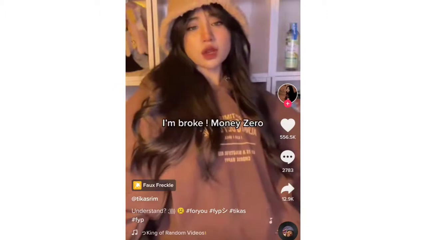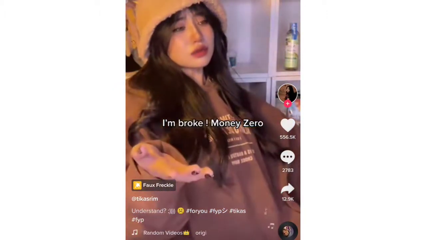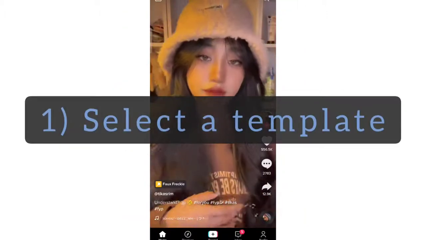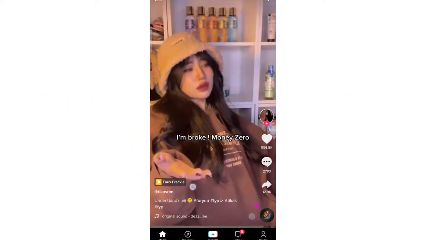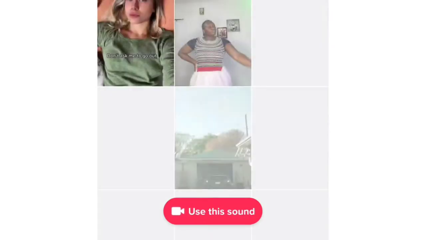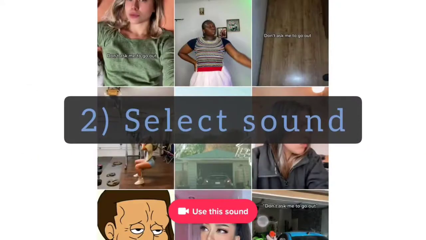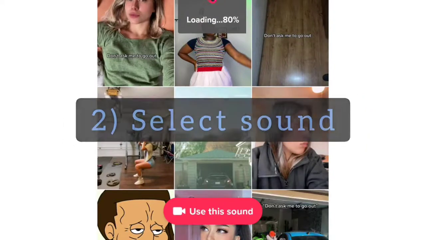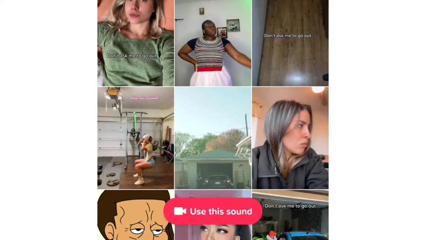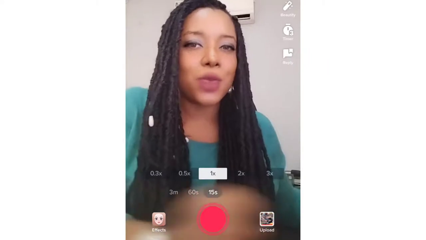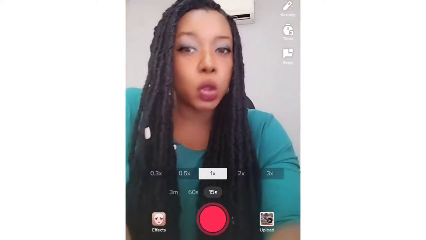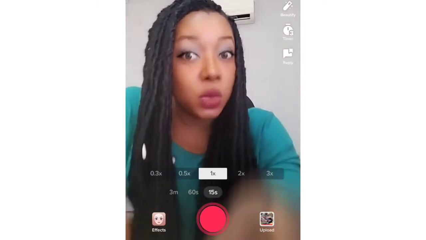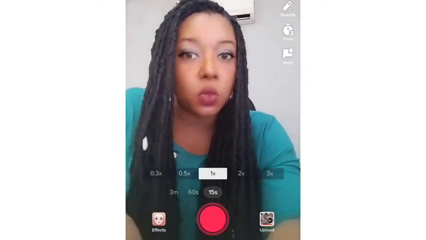To make use of this template, all you need to do is click or tap on the circular form just down here. As you can see, just tap on it and it will take you over to the place where you can make use of the sound. We have other individuals that have created a similar video. Just tap on it and tap on use sound. Every feature or effect used in this particular video will be replicated.